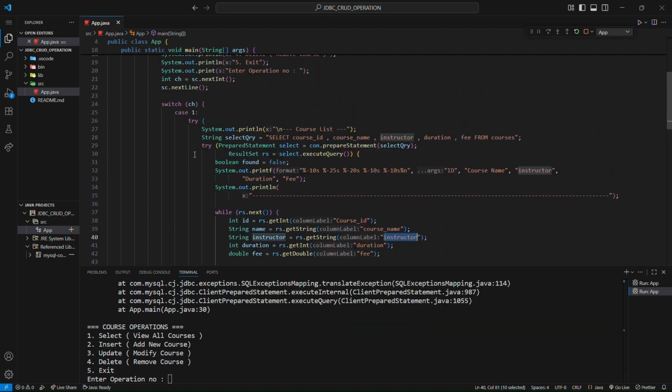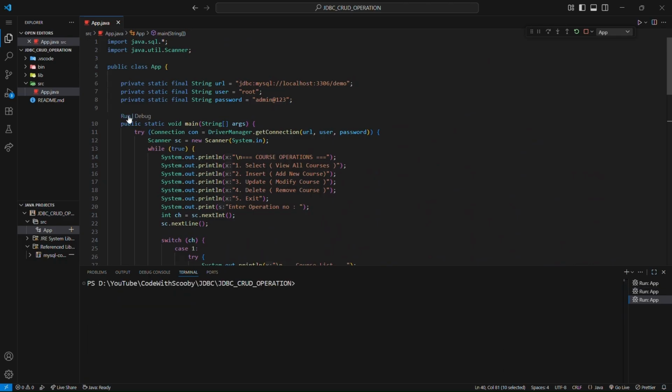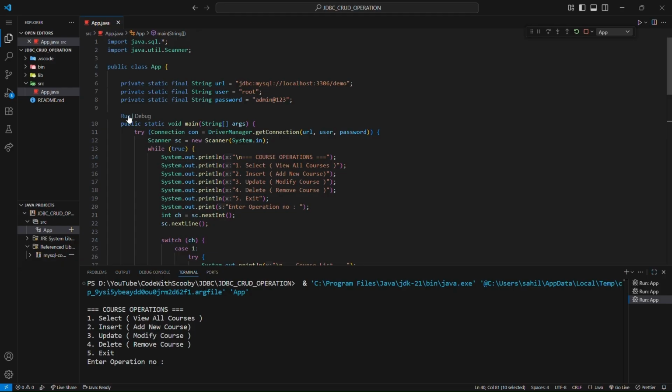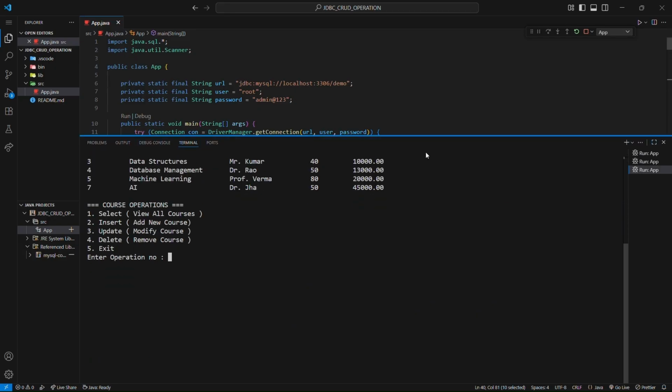Now that we've verified the column names and corrected the field name in our Java code, let's run the program again. This time, the system should fetch all the courses properly and display them in a neat tabular format. If the table contains records, they'll be shown with columns like course ID, course name, instructor, duration, and fee.